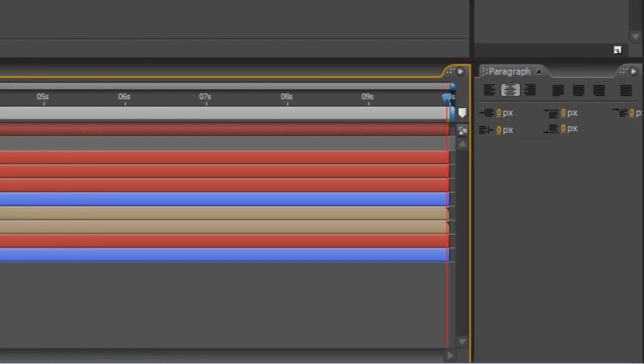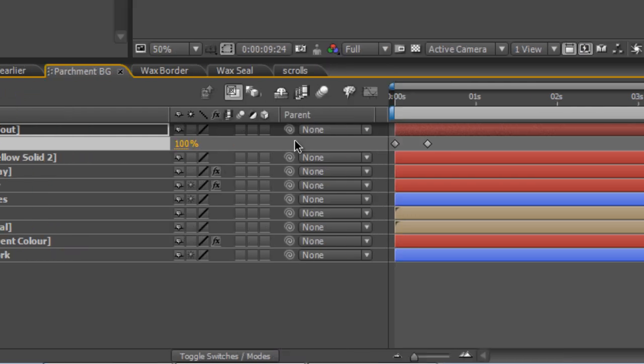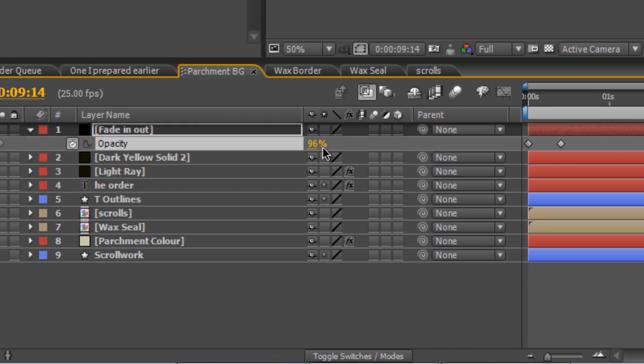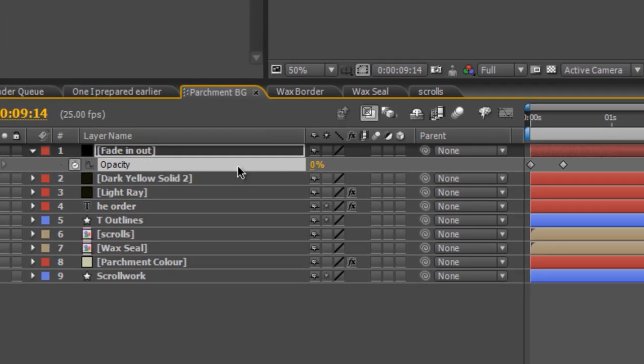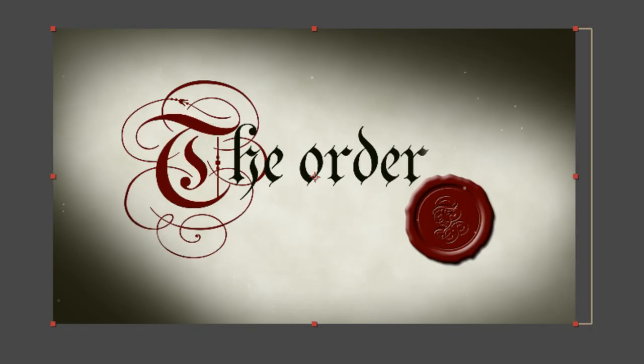Then hit the End key to take it to the end of the composition. Create another keyframe. Increase it to 100% to make it fully black. Hit Shift and Page Up to reverse by 10 frames. Add another keyframe and drop that to 100%. And all that will do is create a nice, simple fade in and fade out.